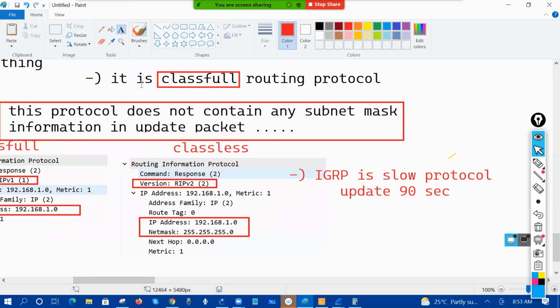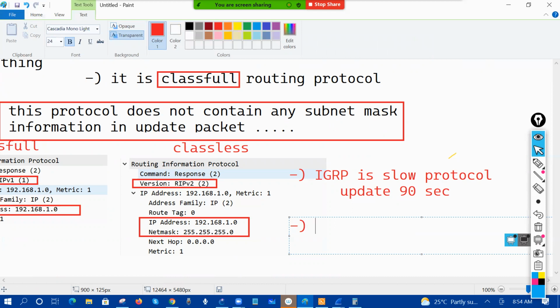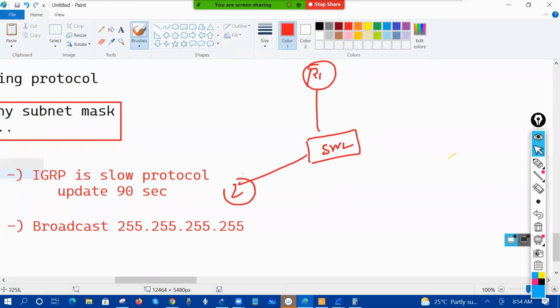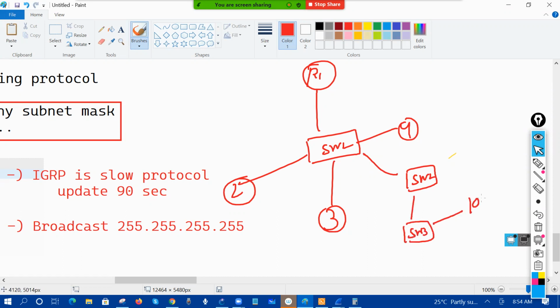What is the bad thing about the IGRP now? First is classful, second is slow, and third one, it always does broadcasting. So take an example: we have a router 1, a switch, a router number 2, router number 3, and router number 4, and from this we have a switch 2, and from this a switch 3, and from this we have 1000 host users, right? I'm going to enable IGRP on these routers.